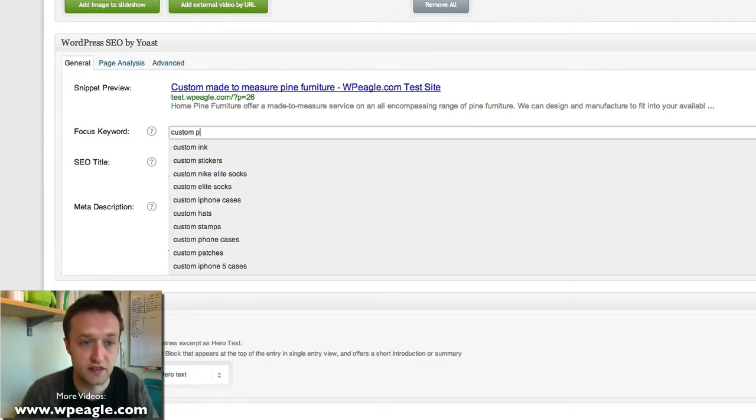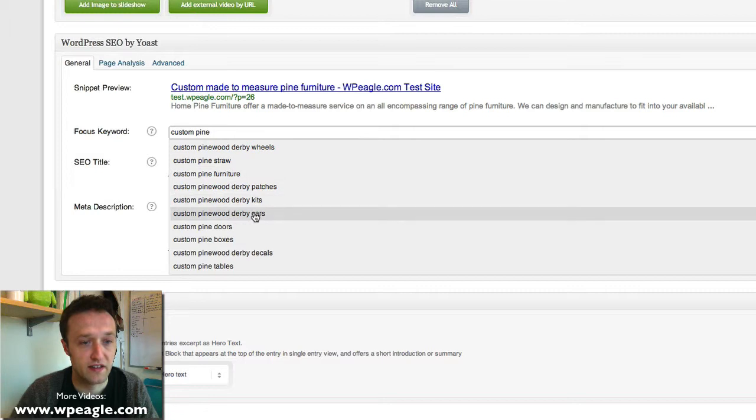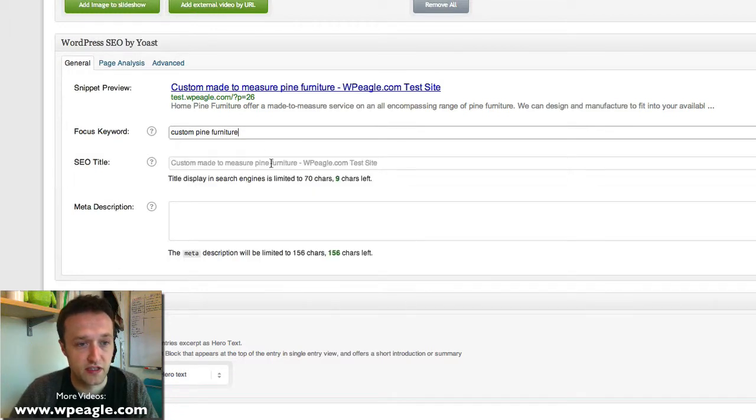So if I start typing custom pine, you can see there's some keywords that have come up related to that. Now I want to go for custom pine furniture, so let's select that. And now this keyword is our focus keyword, so the plugin will help us make sure that we've got this in all the right places. So we need to do the title.